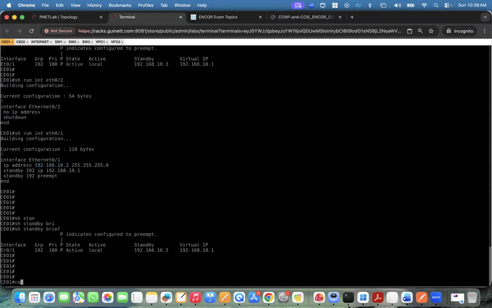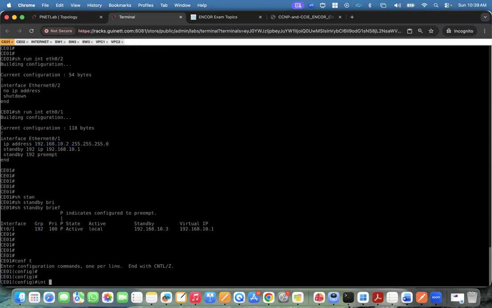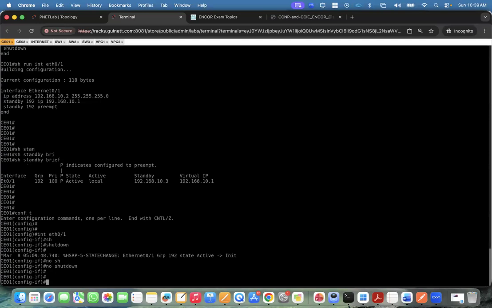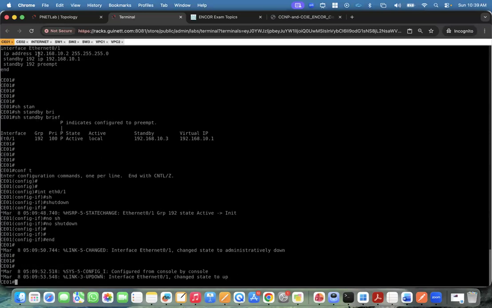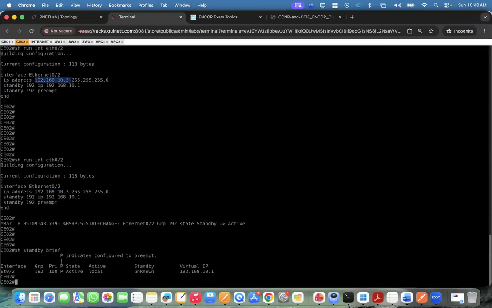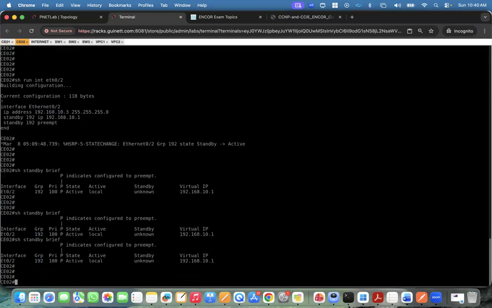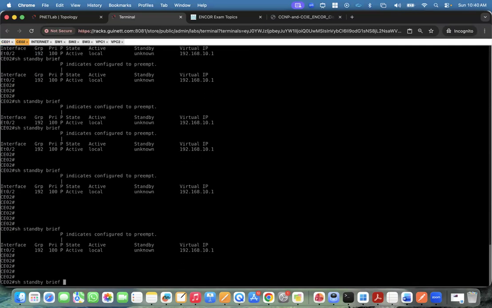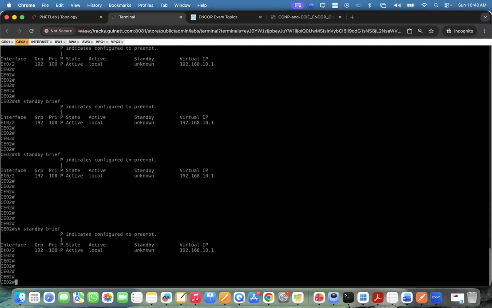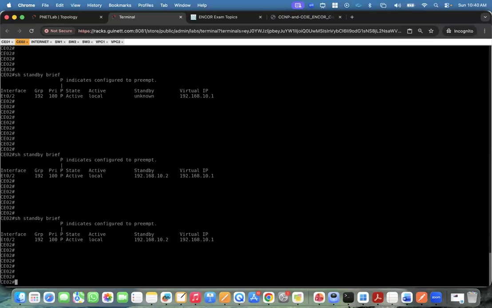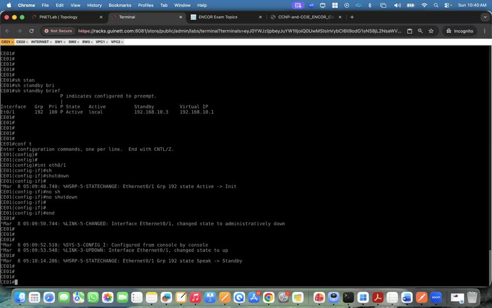Let me bounce the interface one time. Interface Ethernet 0/1, shut, then no shut. Okay, let's wait for a while. Now let's see who is going to become active, or whether it becomes standby, because we also configured the preemption. See, so now it's working correctly. This has become my active and this has become my standby.